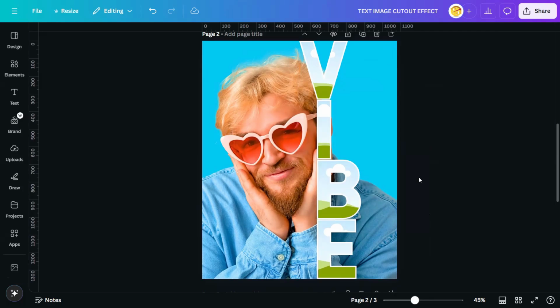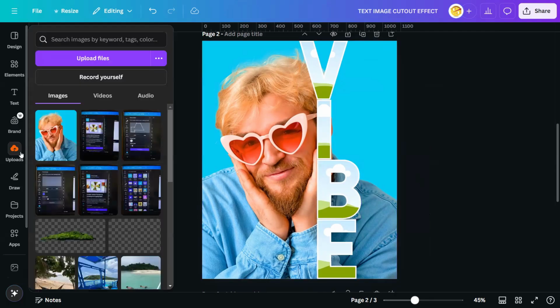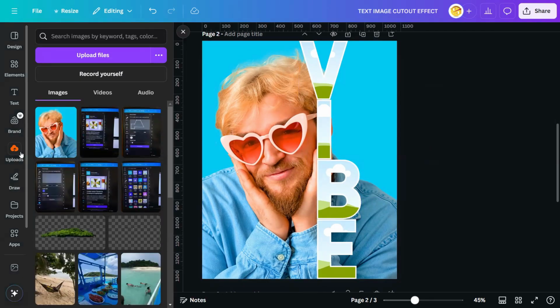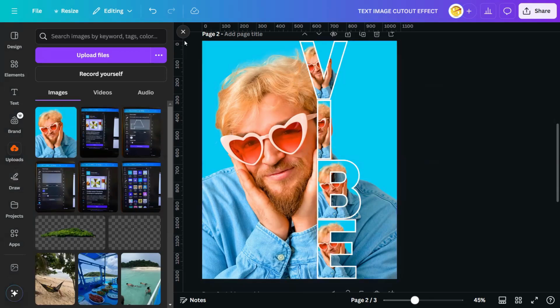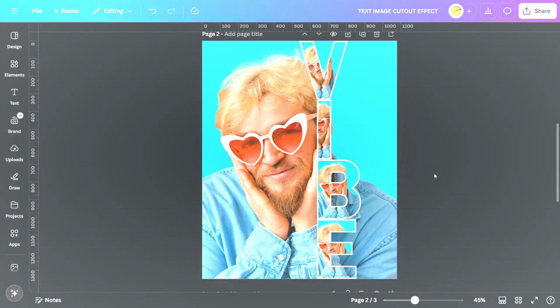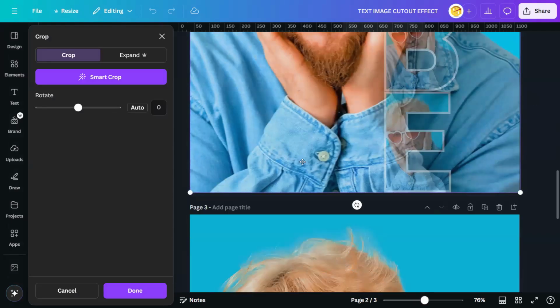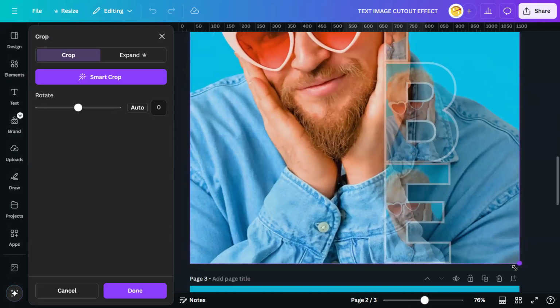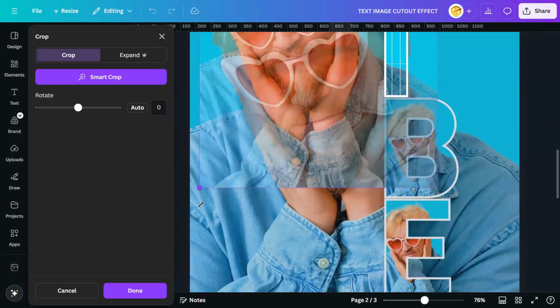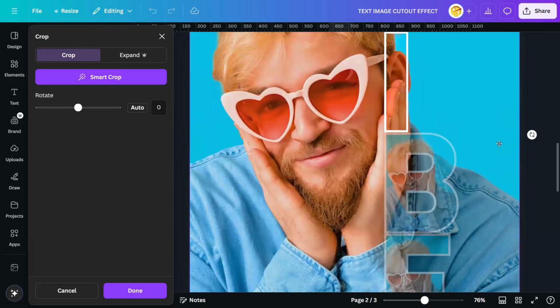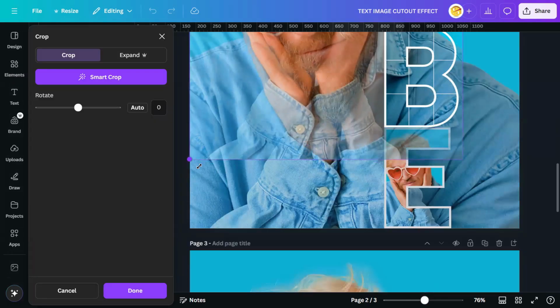Next, we're going to add the image we used as the background to the letter frames. So let's head over again to Uploads and drag the subject image into the letter frame. Resize the image inside the letter frames to match the background size exactly. The background serves as a guide to make the image seamlessly blend into the frames. Let me show you how it's done.